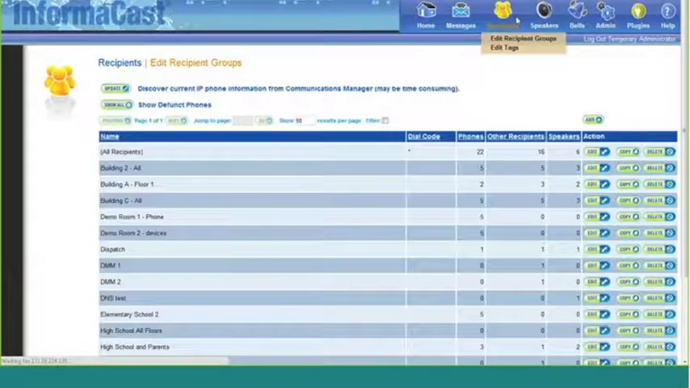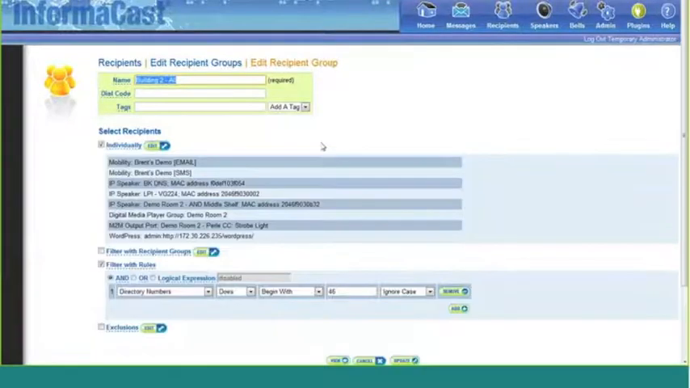and that's really where we talked about how we create the message and what the message looks like from both a text and audio perspective. But now let's talk about who actually gets the message. So if I look at my building to all recipient group here, I go in and I edit that, and a couple things come up here.